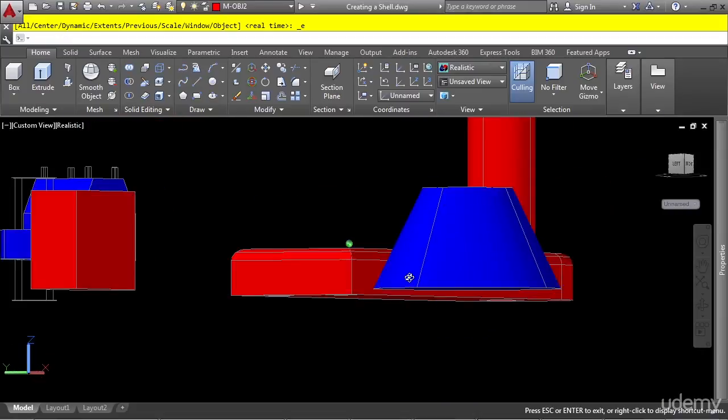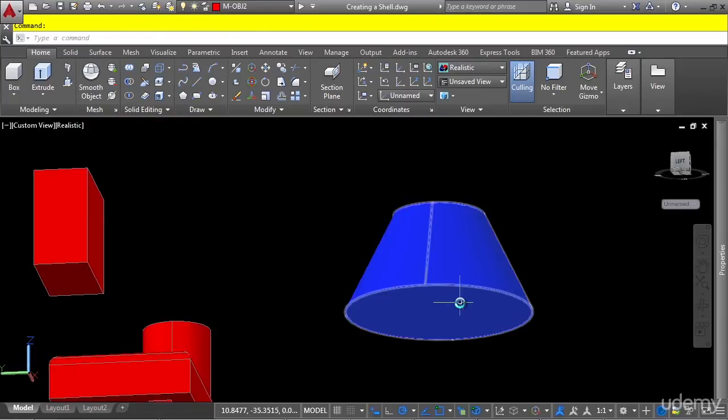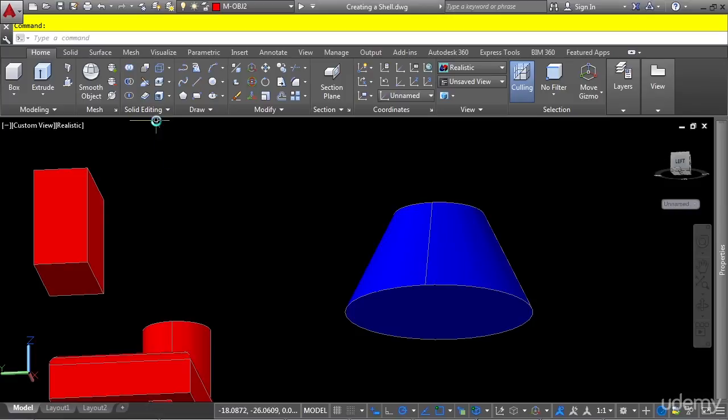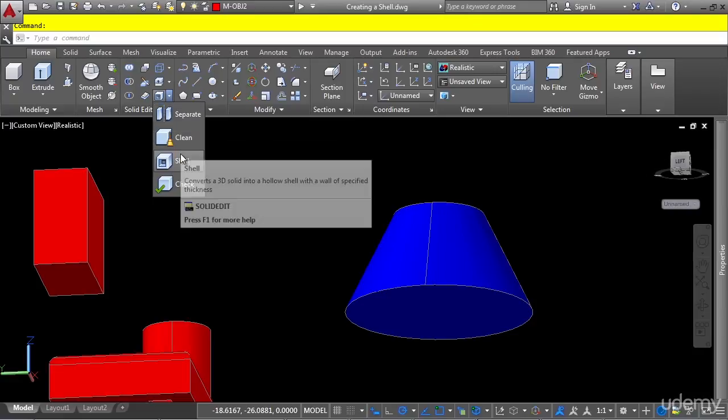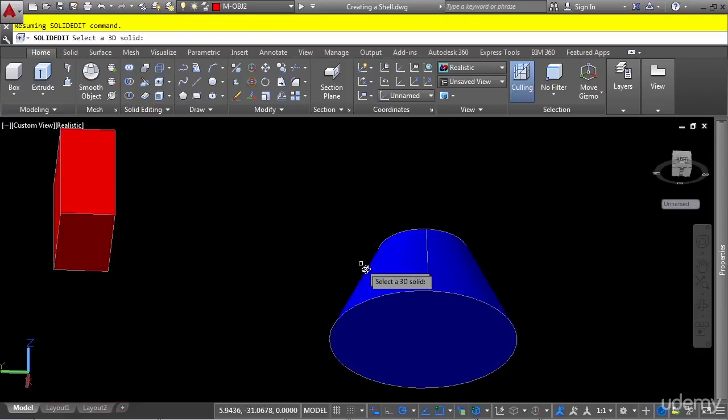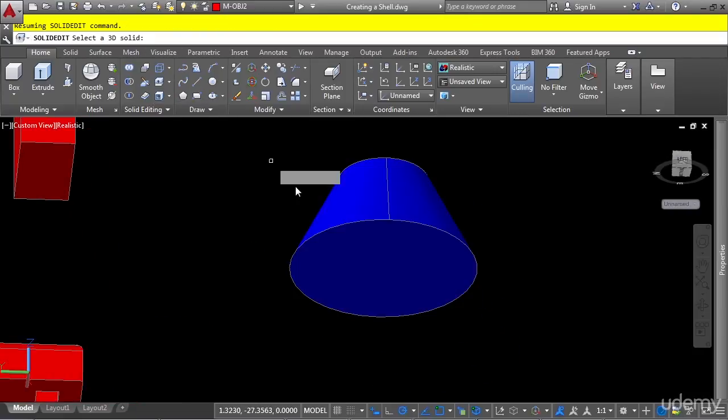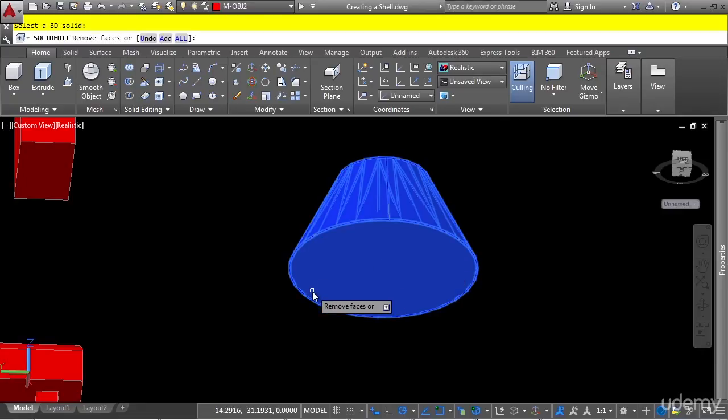Let's go ahead and create a lampshade from this cone-shaped object right here. The shell command is located in the solid editing panel, and then we have the shell command in the body editing tools right here. We'll click shell. And again, when you don't know what to do, look to the command line window. Select a 3D solid. We'll go ahead and pick this solid. And now it's prompting you to remove a face.